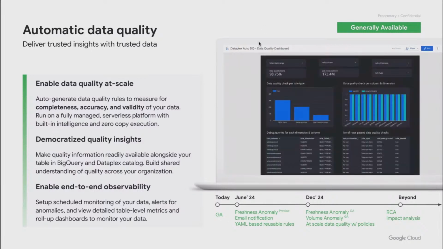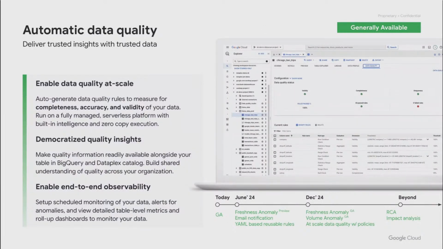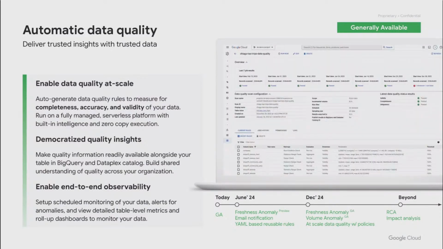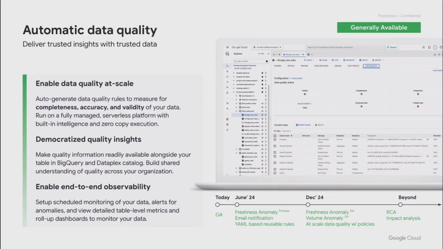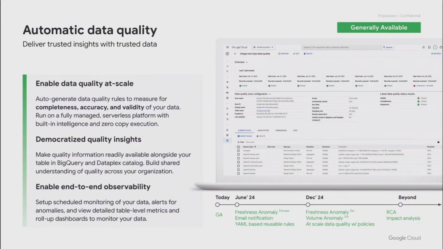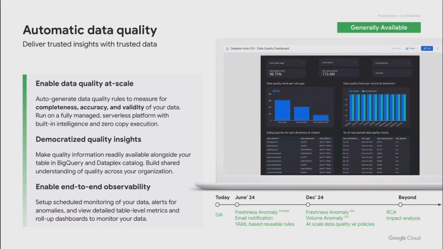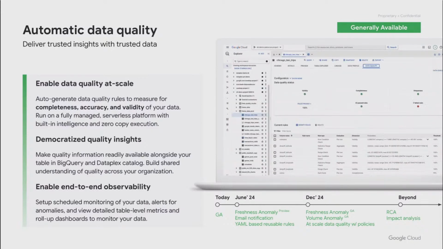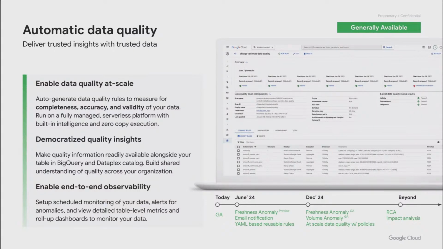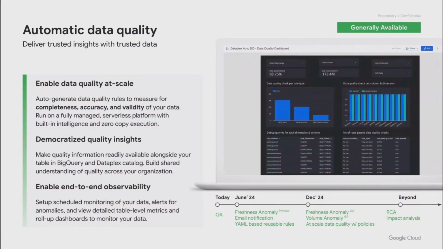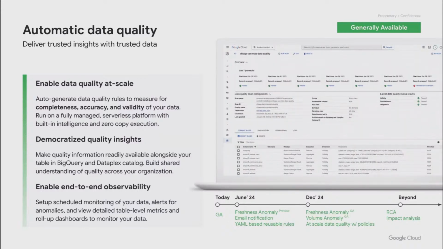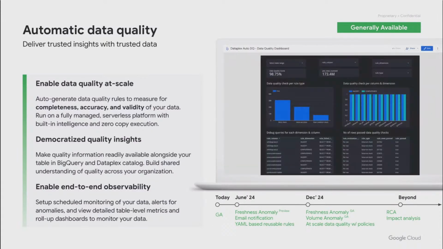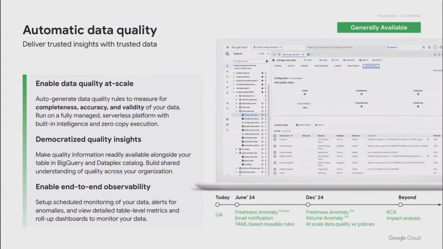So in addition to using profiling to understand your data, profiling can also be used to recommend and create data quality rules, where you can point us to a profile of a table and Dataplex can auto-generate data quality rules for you to measure things like completeness, accuracy, validity of your data. And then you can run these data quality checks at scale on a fully managed serverless platform built within Dataplex with built-in alerting, built-in reporting of metrics, both at a granular rule level as well as through roll-up dashboards. So you can really monitor the quality of your data across your data landscape.